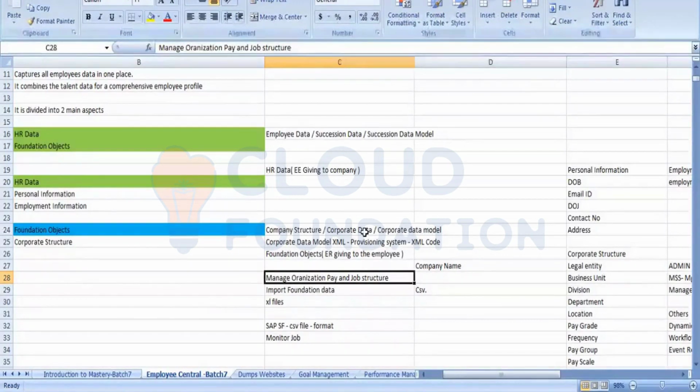Every data model will have a code, that is, an XML code. We need to download these XML codes. We don't have to write any code; the codes are already written by SAP. Whenever a change is required, we need to download that XML code, do the necessary changes, and import it back into the system.